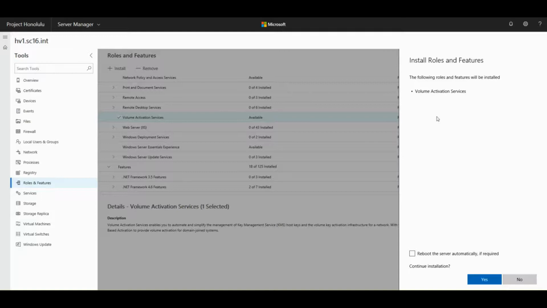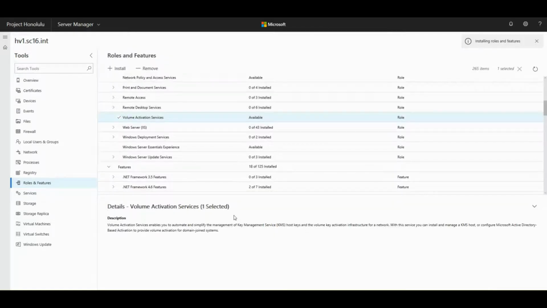So this is actually one of my hosts. I'm not going to check that box, and I don't believe this requires a reboot anyway, but let's just see what happens here. So we're going to go ahead and say yes and continue installation. What's going to happen in the background is it's going to issue that command to the server to go and try to install that role. So I can see I got a toast notification. It's going and trying to install the role.